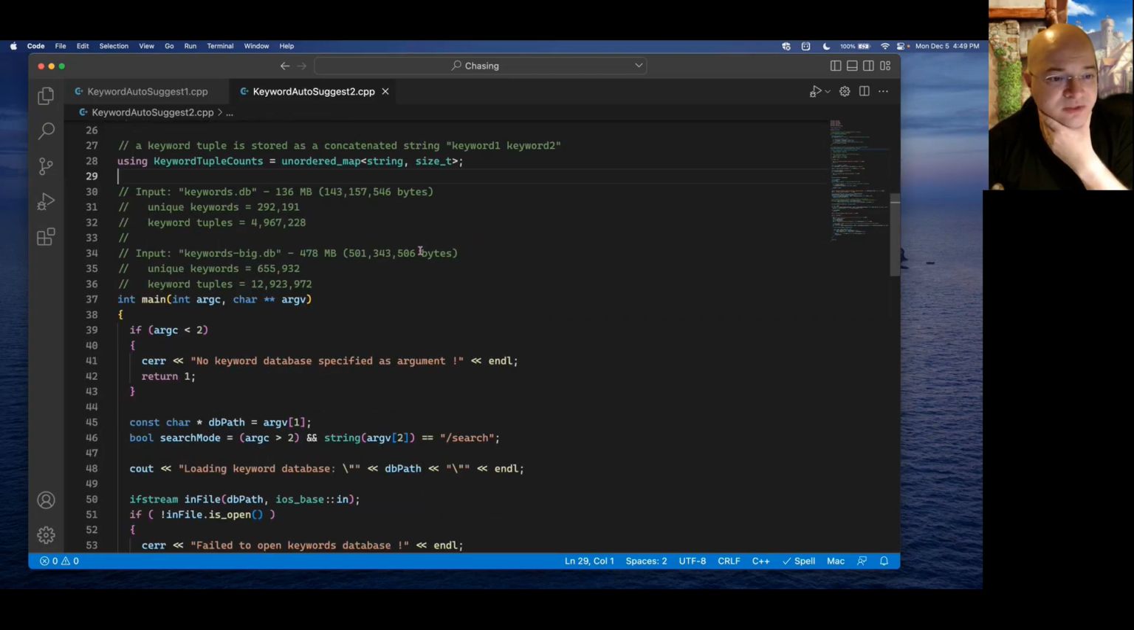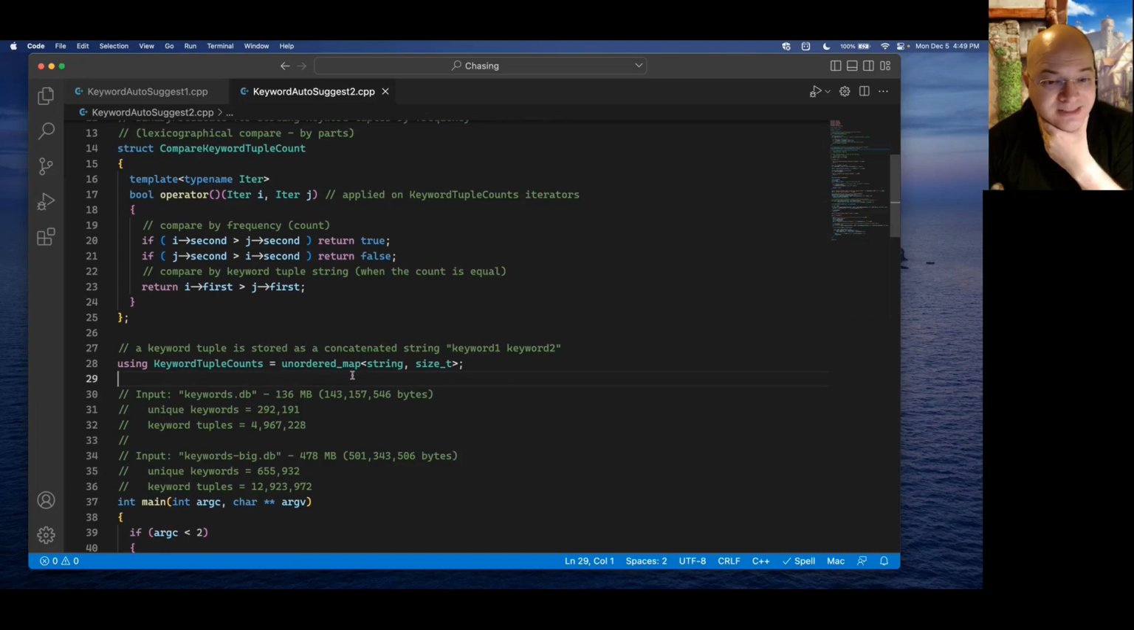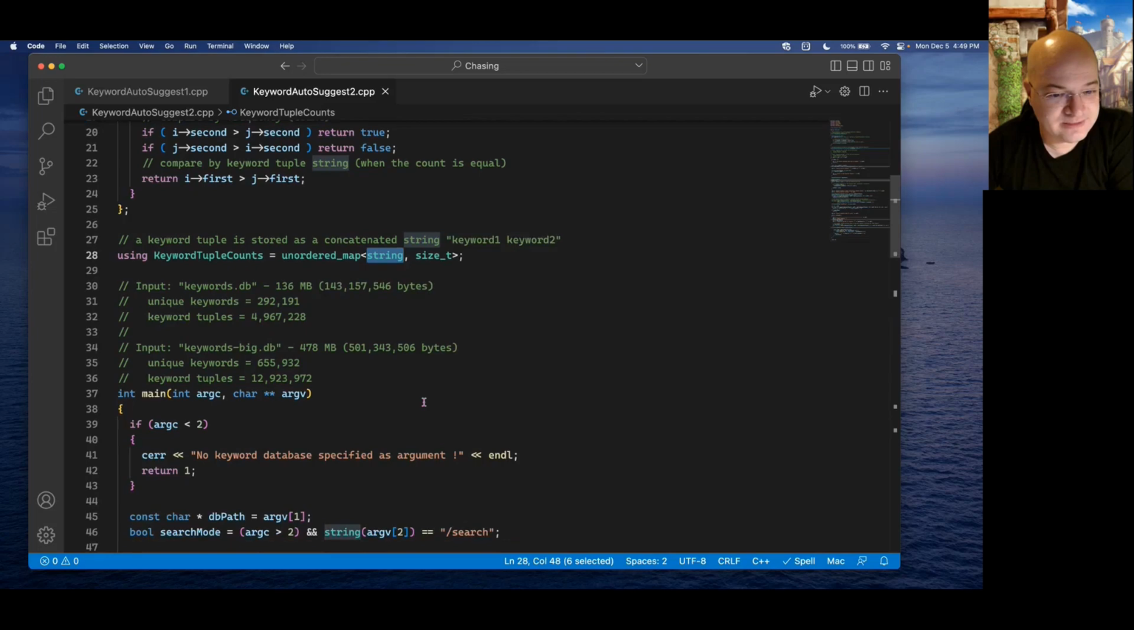All right. So we have our first data structure. It's a hash map from a string, which implies it's a keyword because we don't have any other strings in the program, and a size_t, which probably is the frequency. But it's not a plain string. We use a trick already. So we have our first trick that we use here.